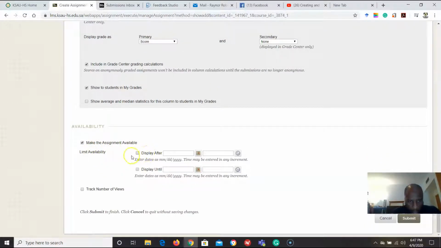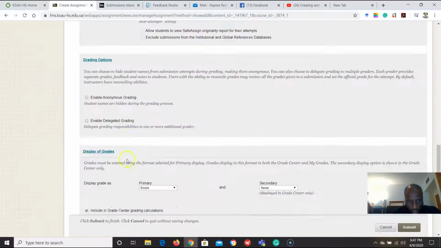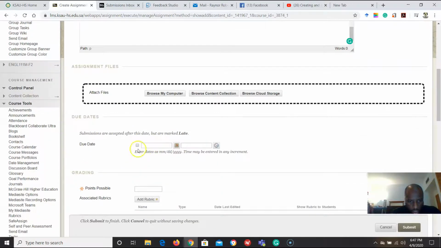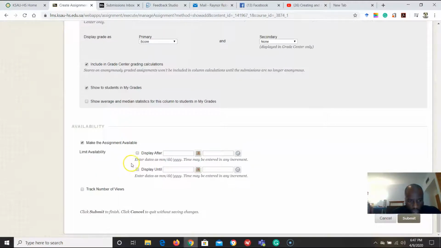Make the assignment available. Right here is when the assignment is going to be available. Okay, so up here was the due date. Right here is when you want the assignment to be available. So the due date may be, let's say, April the 15th. Let's say April the 15th was a Wednesday. I'm not sure if it is or not. But the students have from April the 11th to April the 15th to turn it in.